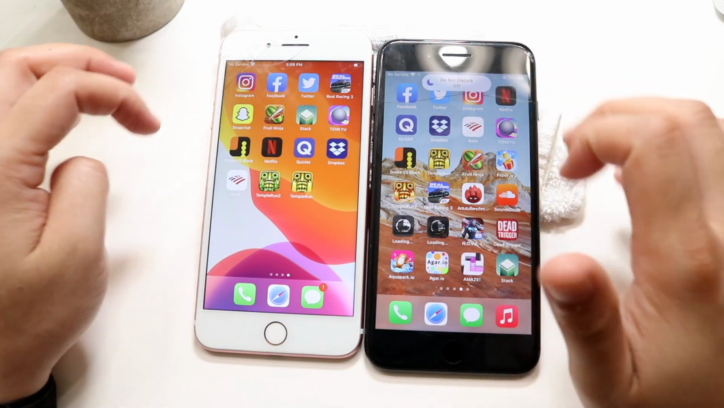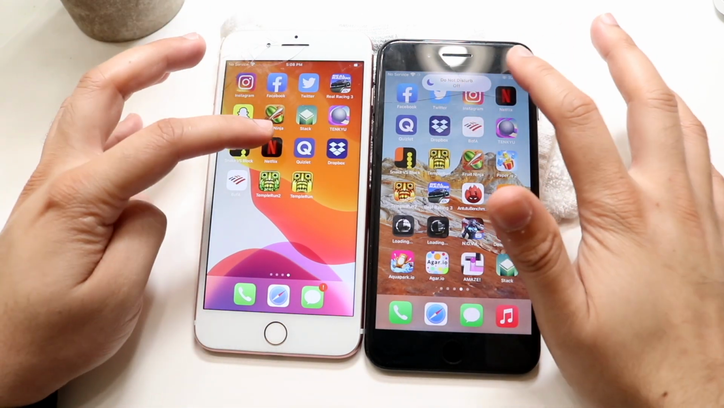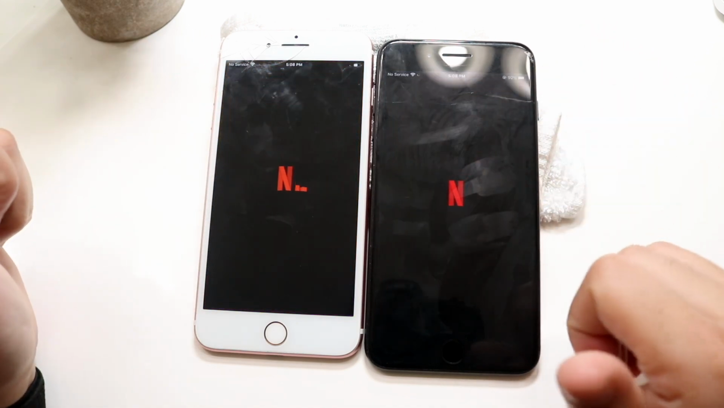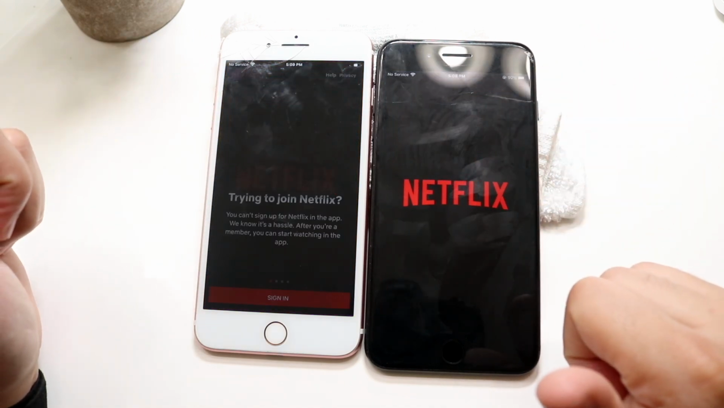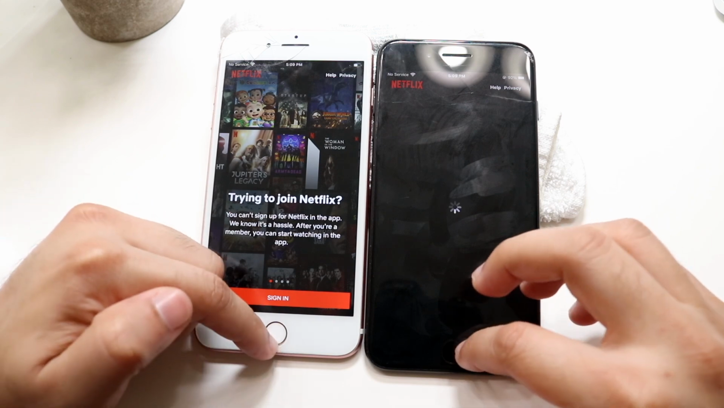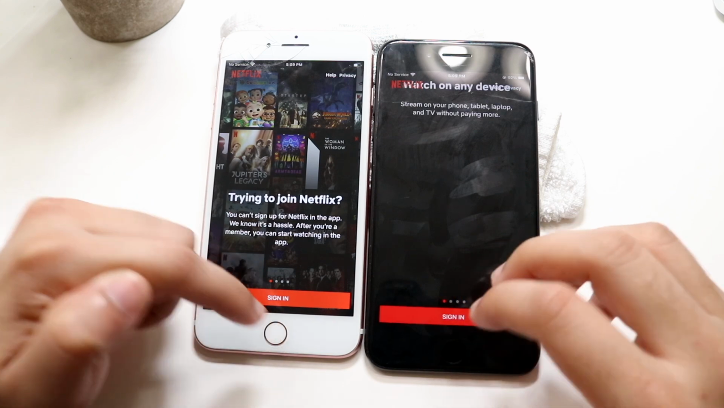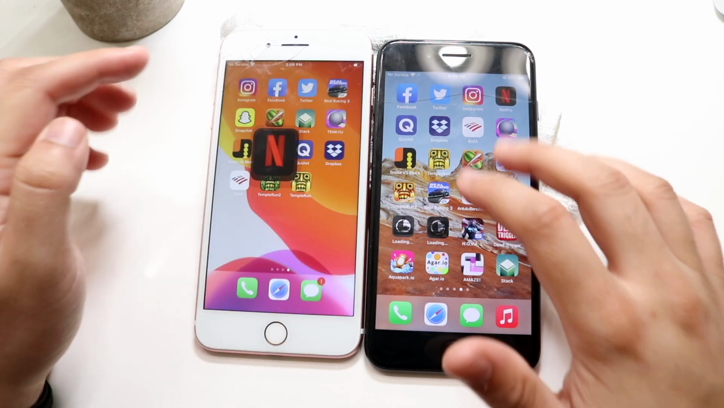Let's get into it. There we go. See a little bit of a new pop-up, I think. Netflix, 3, 2, 1. I think 14 again was the faster one. 15 a little bit behind. I think iOS 15 on the 7 Plus is a little bit slower.